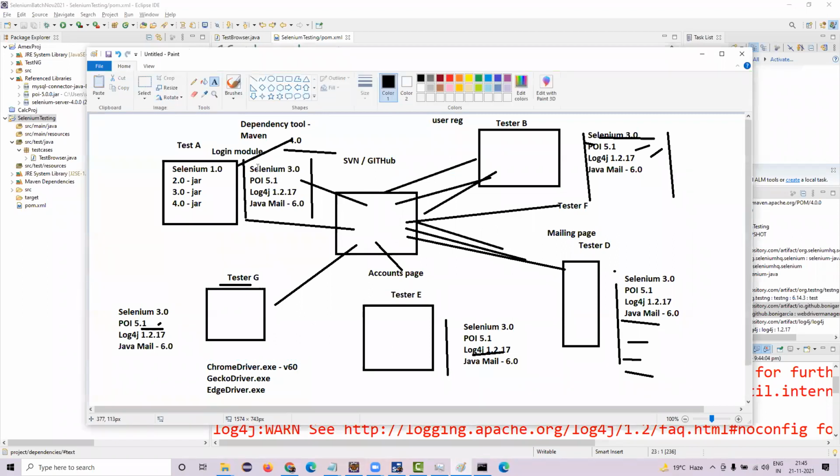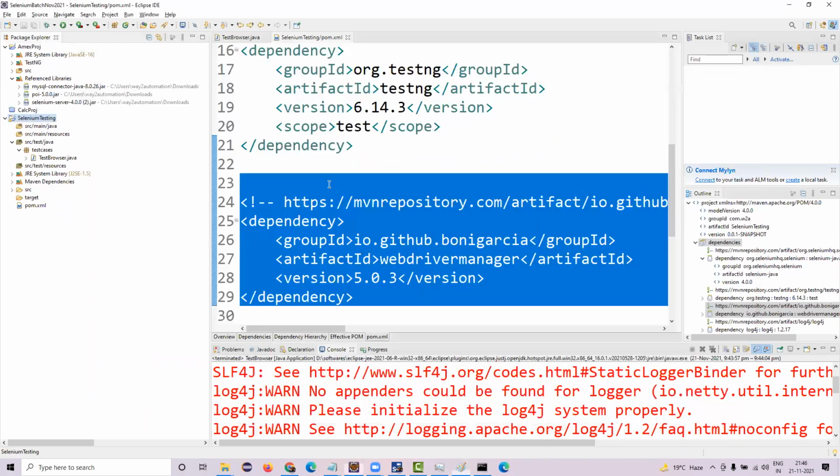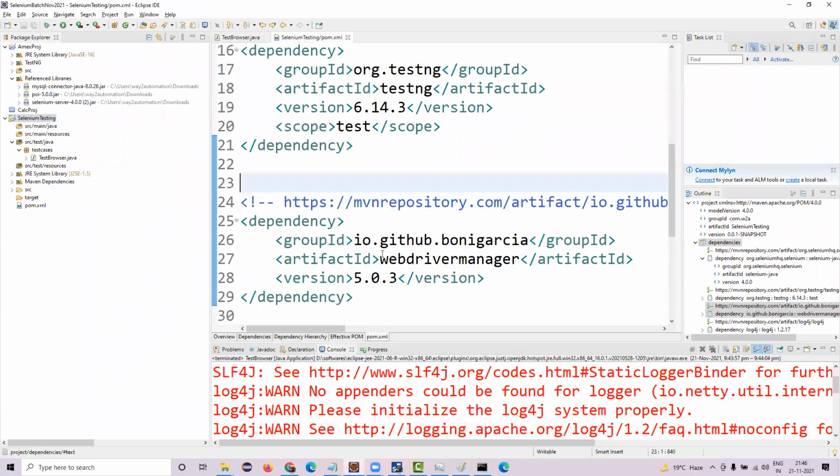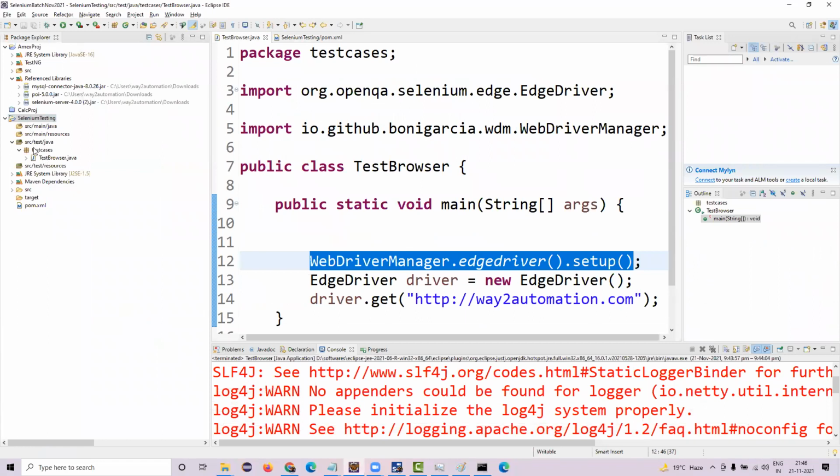Now we need not manually download each and every single jar file, or add the Chrome driver exe, Gecko driver, or Edge driver manually. We just need to add this in the form of a Maven dependency and then use the project as it is. So it's the same Java project, just that this is more of a standard way of doing it.